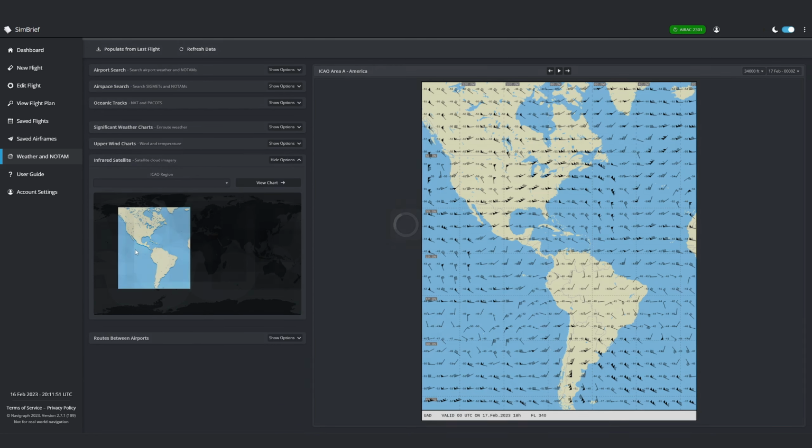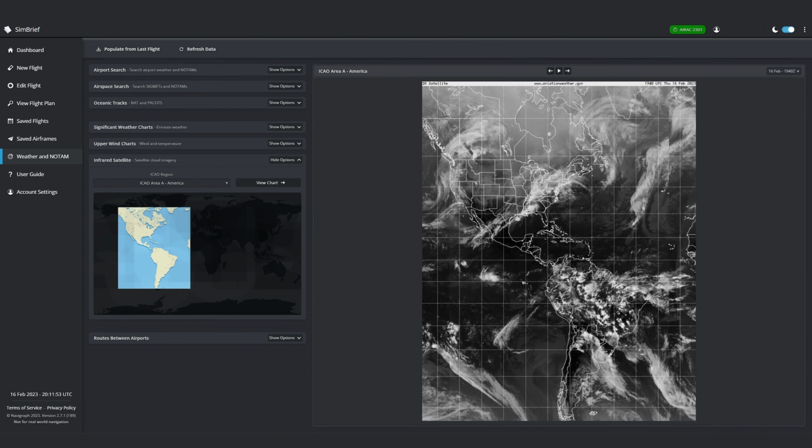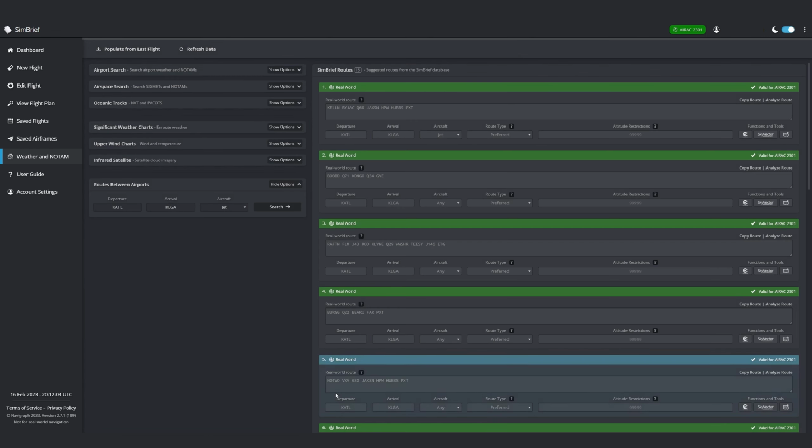My favorite out of these options is the infrared satellite, so you can see your cloud cover. And then you can also do your routes between airports. So you can do Atlanta to LaGuardia, and we're in a jet search. And it'll pull up all these real world routes, which you can copy and use for your custom flight plan.